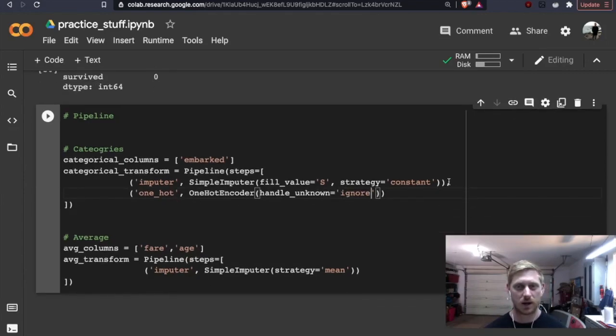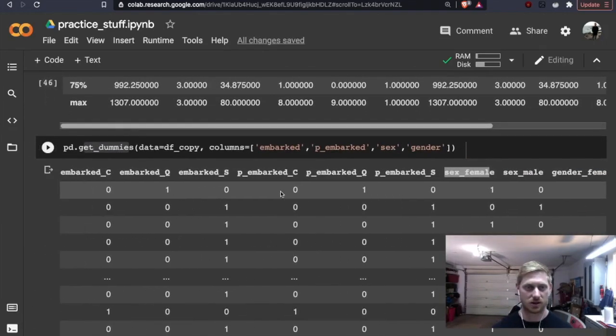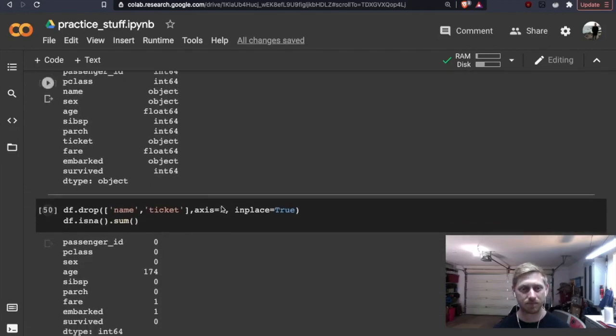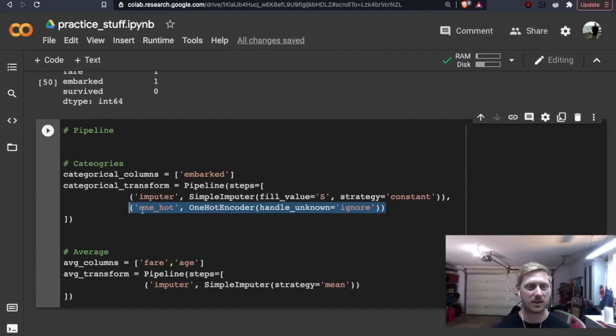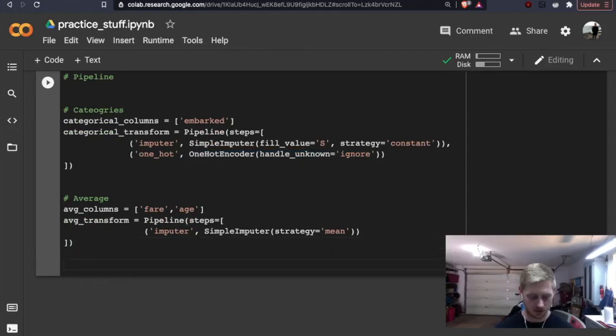So what will happen is this will be triggered first, the SimpleImputer. It'll then fill any missing values with the constant value of s. And then from there, the same thing that we did with pandas get_dummies right here, as soon as OneHotEncoder is called, it'll separate them into their own column. So that's just another way of doing pd.get_dummies. So now that these two are done, let's go ahead and move on to our ColumnTransformer. And let's transform the data.